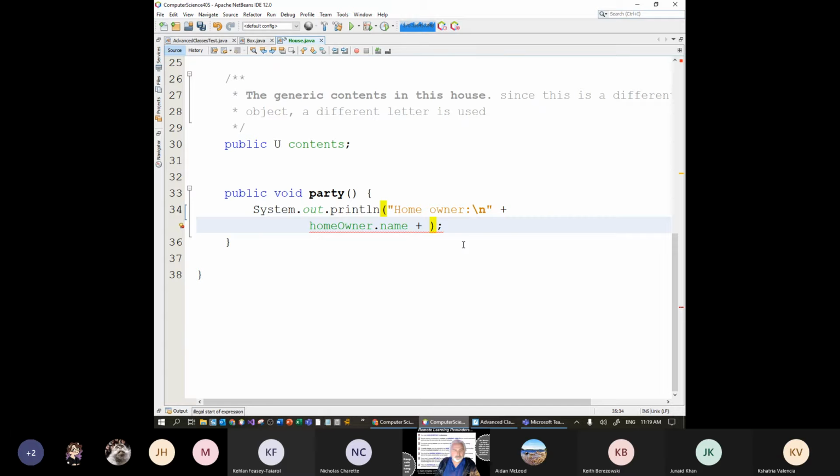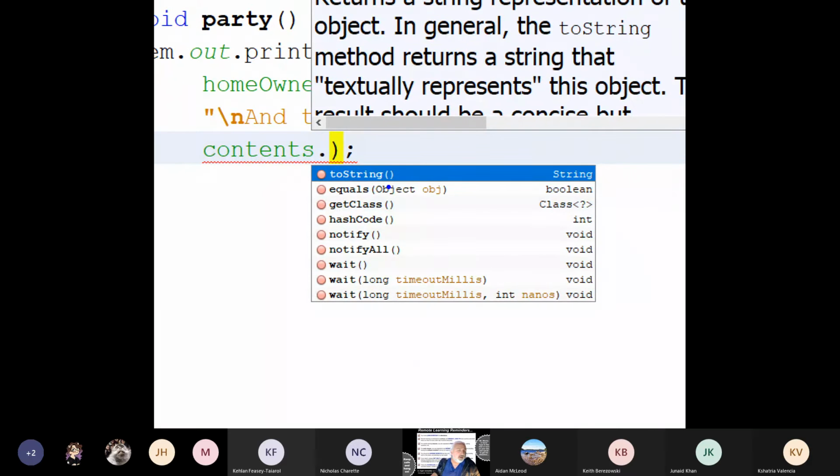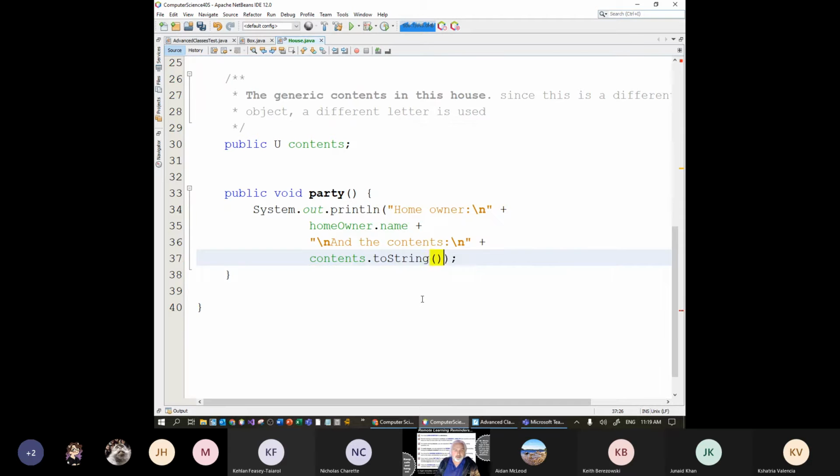That's the name of the homeowner, okay? And I'm going to attach a little bit more to that. I'm going to say with a new line character, and the contents of the house, another new line character. So what would the contents be? Well, I'm going to take my contents dot. Now with contents, I don't have it restricted. So really the only thing I can use with contents is my toString method to turn the contents into a string.